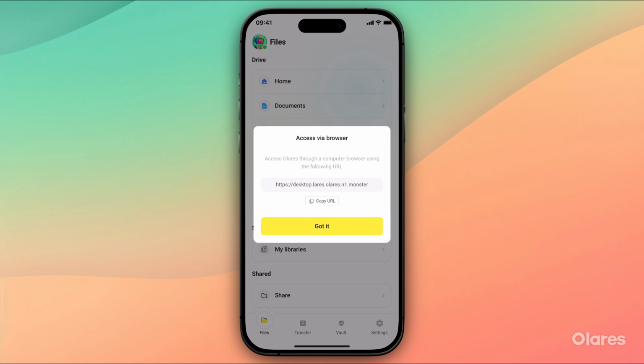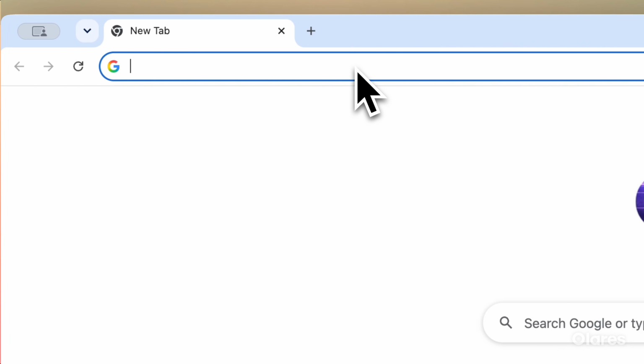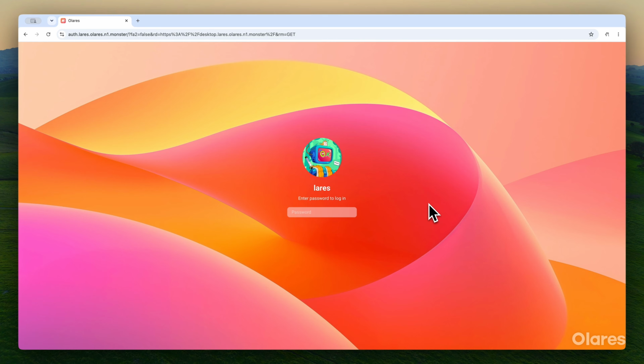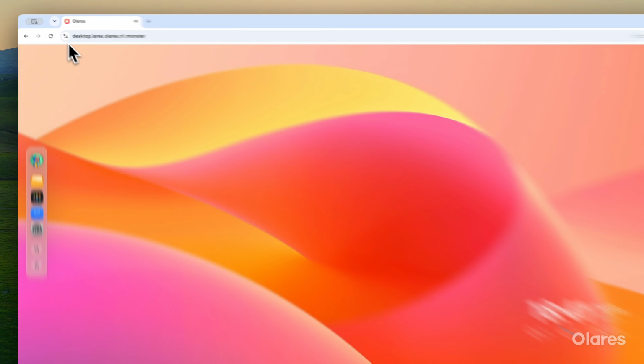Okay, here's the Olares desktop address. Let's open it in the browser and enter the password we just set. Confirm the login on LarePass. And now my Olares One is running on the custom domain.